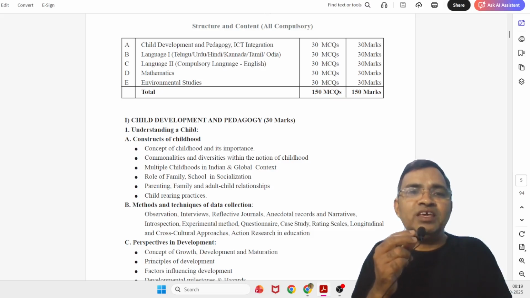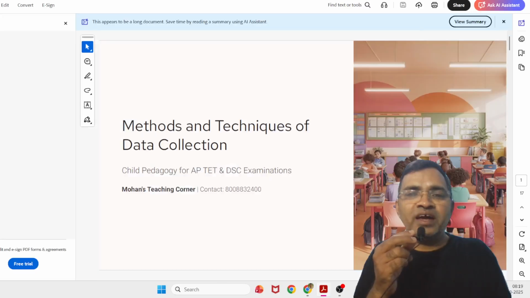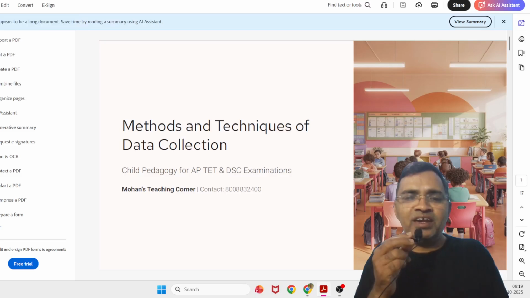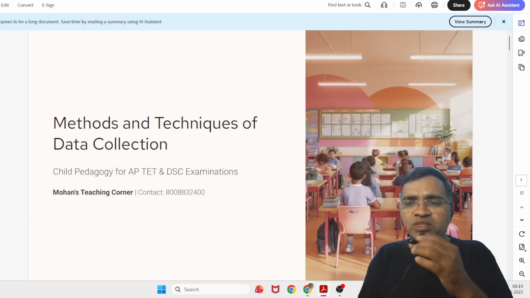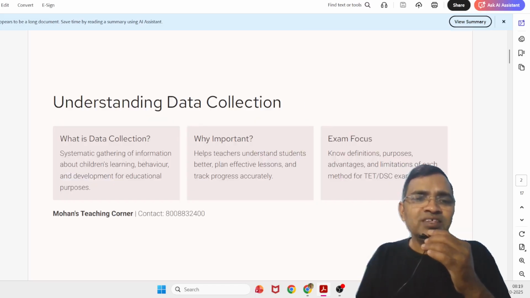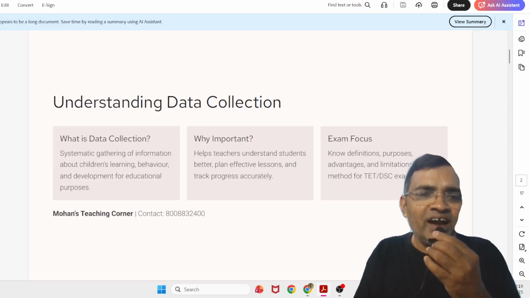So let us see what the methods and techniques of data collection are. Okay, so this is a part of your TET examination. So let us understand data and collection.